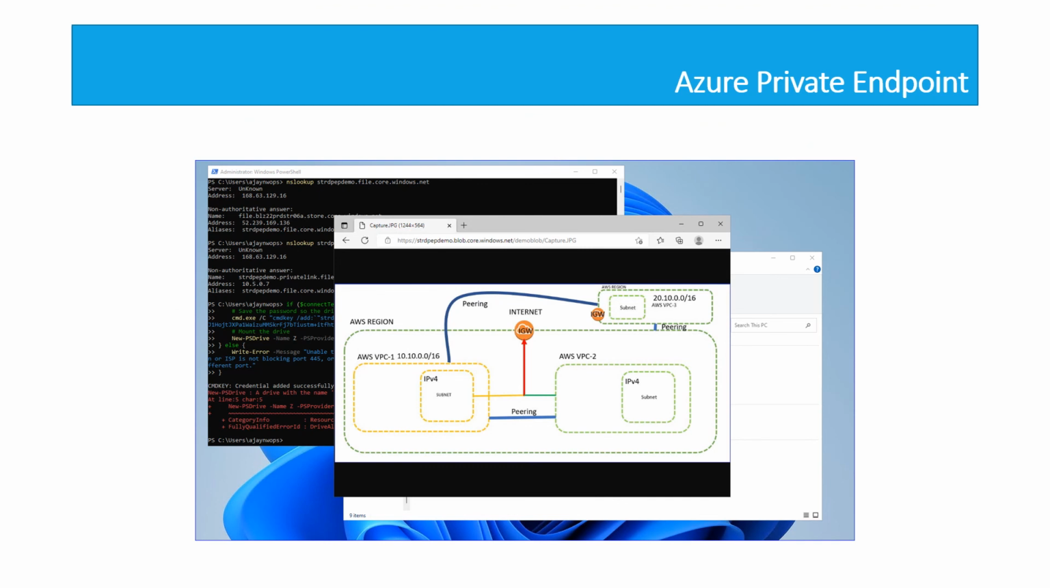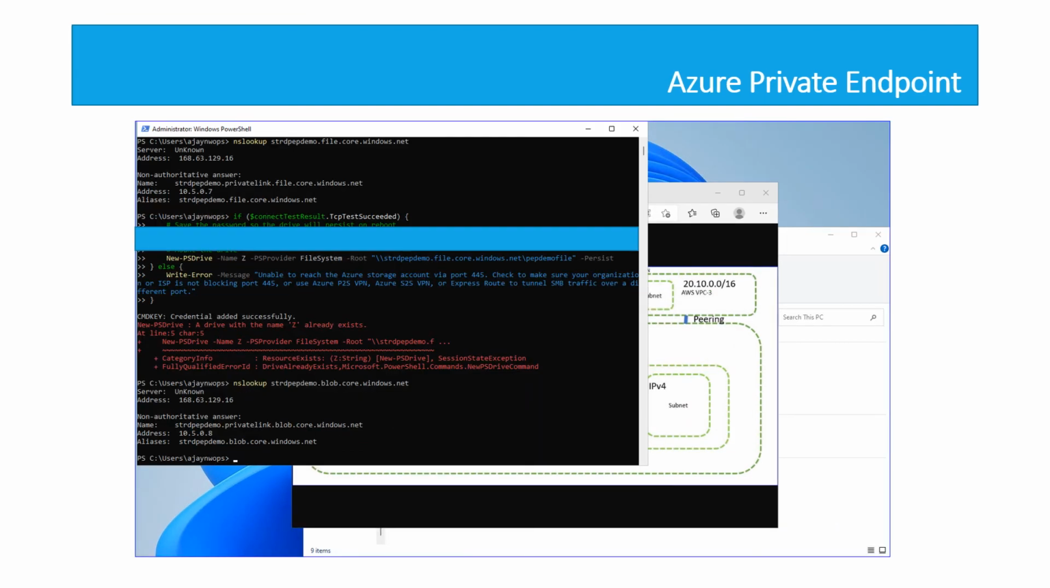Now this time when I open the same URL for blob, it is opening. However, we need to ensure we are not hitting the public IP address, so we can test it with nslookup. When I do the nslookup for this URL, it returns the private IP address assigned to the private link on the blob side. That means whenever you open the URL, you're going to hit the private IP address instead of the public.